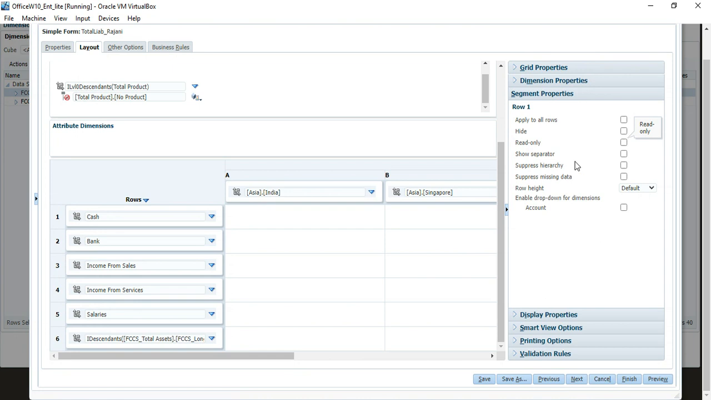Next, show separator. So for all totals, right, you can put a separator. So here see, cash, bank, sales, services, and salaries. After salaries, I want to put an underline. So I'll click on row number 5 and then I'll put it as show separator. Now when you see this one, there you will see a total line.